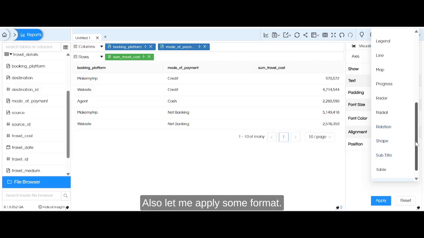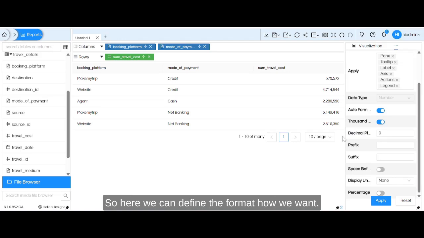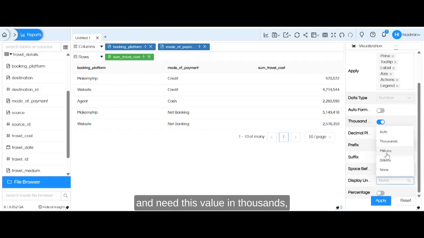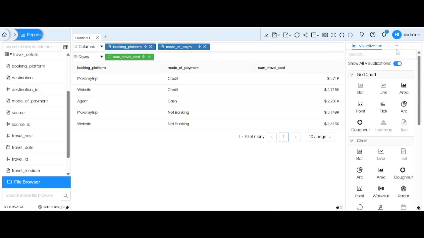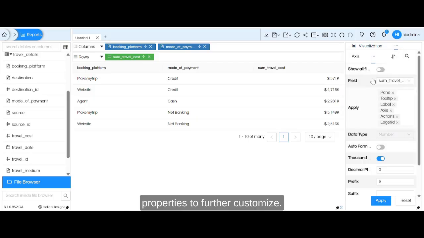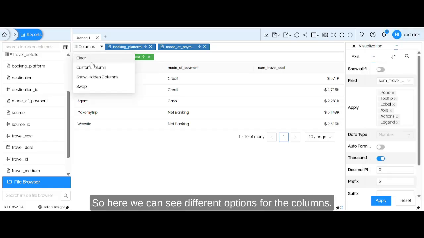Let me apply some format. Here we can define the format, how we want this number. I would like to add some prefix to this and need this value in thousands. Then click on apply. So here we can see on top of the default visualization we can apply properties to further customize. Here we can see different options for the columns.